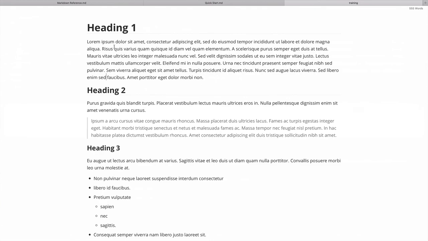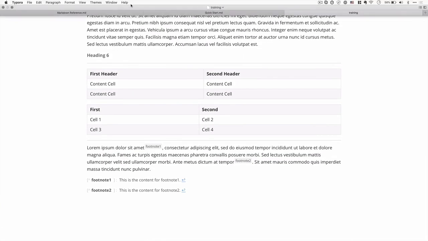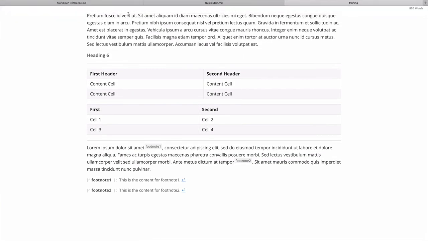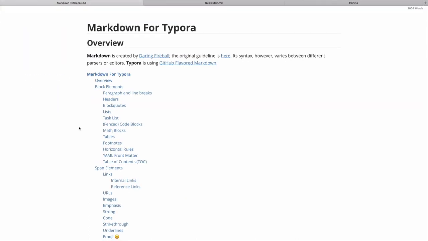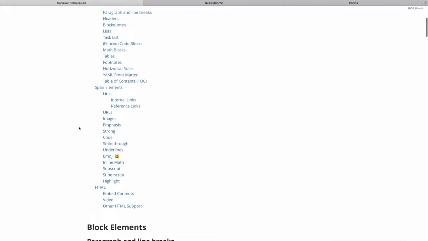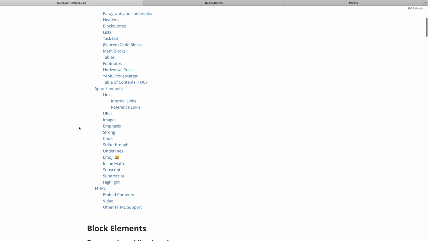So now, what do I do with all the pages that are open? Next time I'm going to pick up from the span elements, okay? So we're going to continue. We stop at the footnotes, okay?